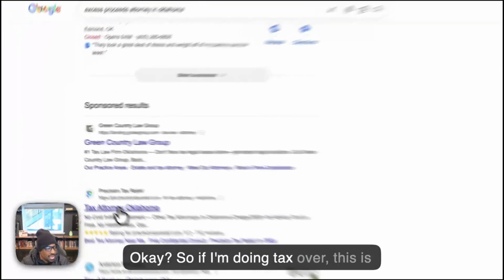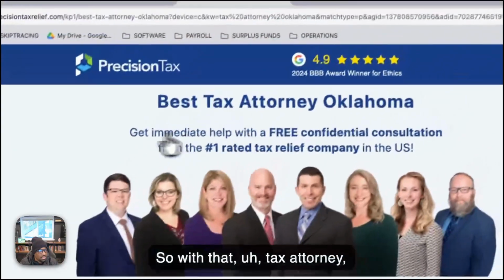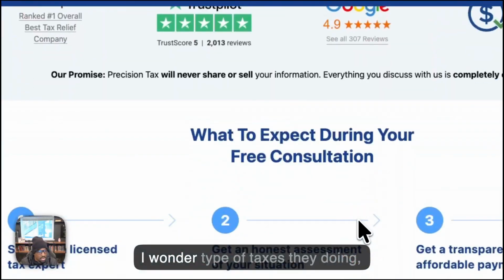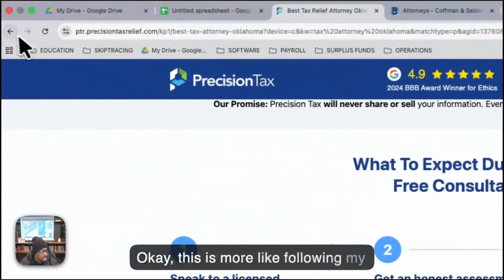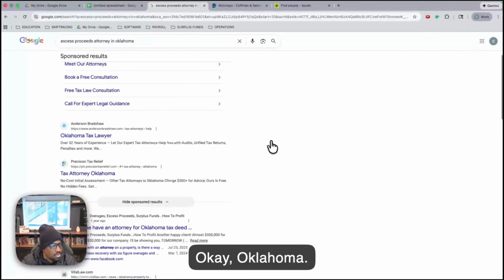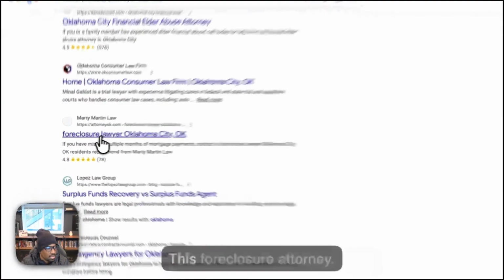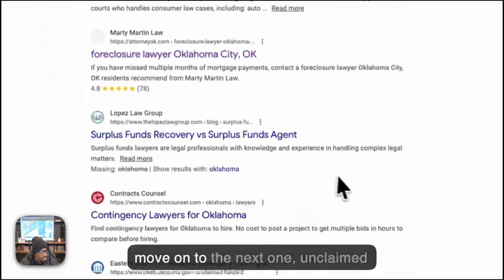Okay, so if I'm doing tax overs, this is a tax attorney. So with a tax attorney, I wonder what type of taxes they're doing. Transparent. Okay, this is more like filing my taxes. I don't want that. And then you just keep going on to these next pages. Okay, Oklahoma. And you just keep working through these. Okay, this is a foreclosure attorney. So I'll probably just fill out the form, move on to the next one.